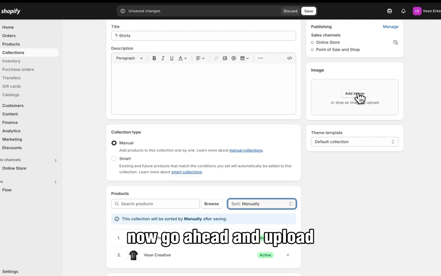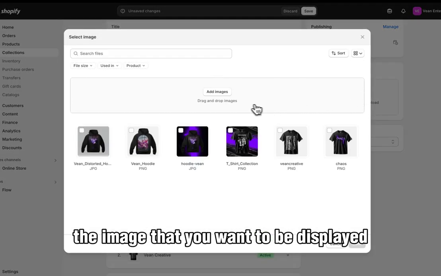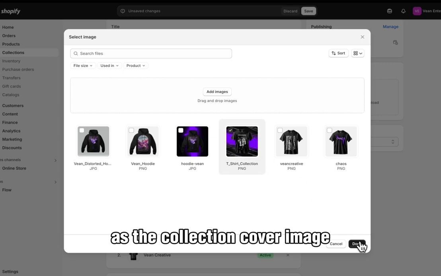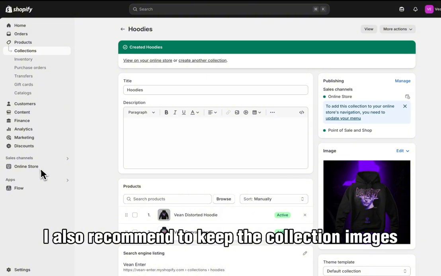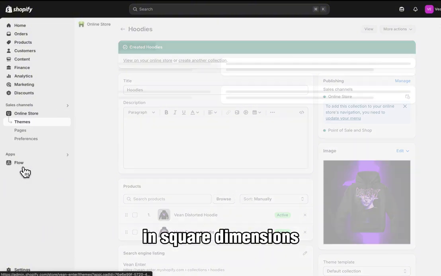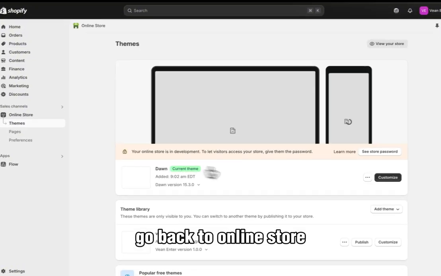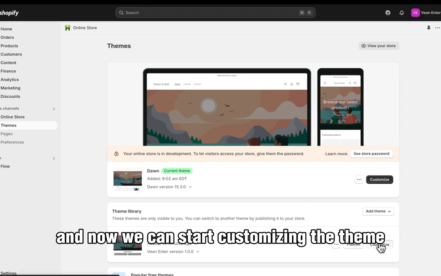Now go ahead and upload the image that you want to be displayed as the collection cover image. You'll see later in the tutorial why we're doing this. I also recommend to keep the collection images in square dimensions. Go back to Online Store, and now we can start customizing the theme.